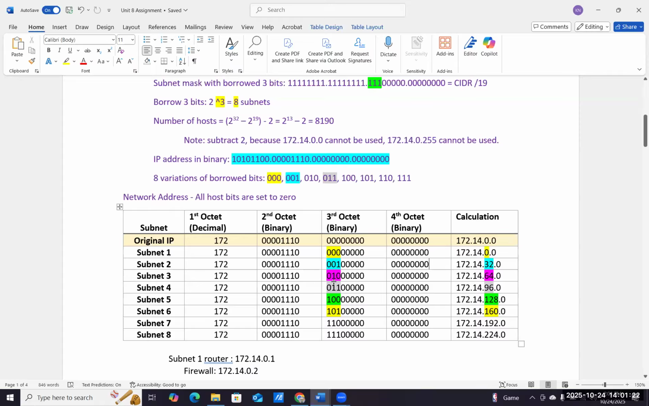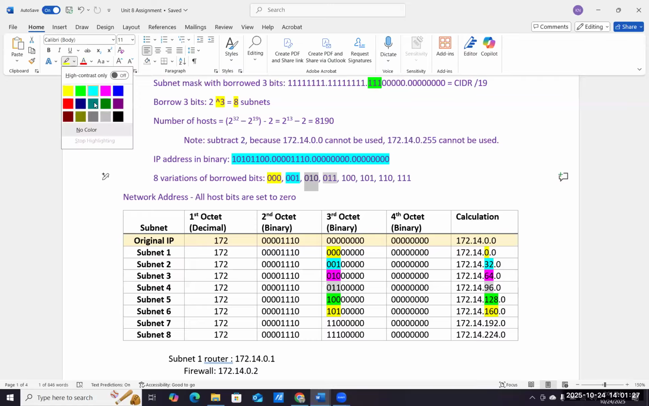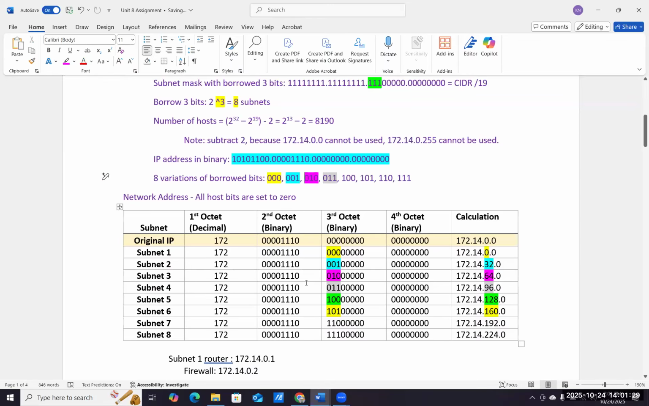Then the third subnet, because this is the next one here, I'll highlight that in pink. So 010, and we take the whole value, convert it to decimal, and you should get 64. But when you look at this, you're going to see that it has an increase of 32 for each one, right? So if I look at the difference between the previous subnet and the next subnet in this octet, that's 32.